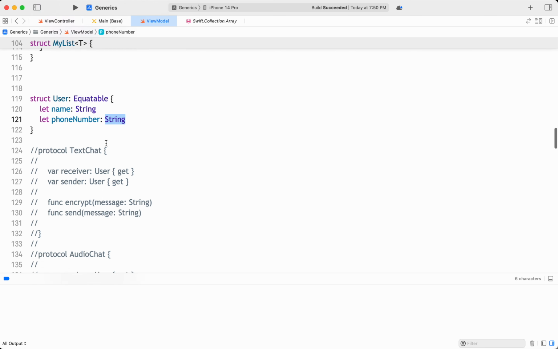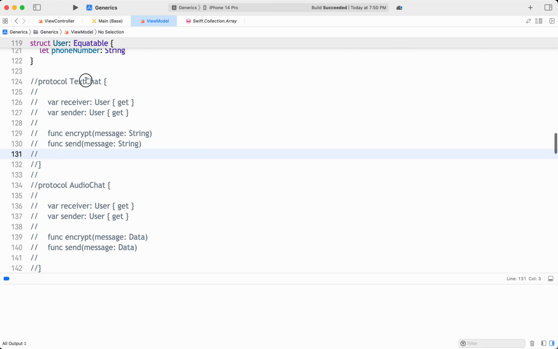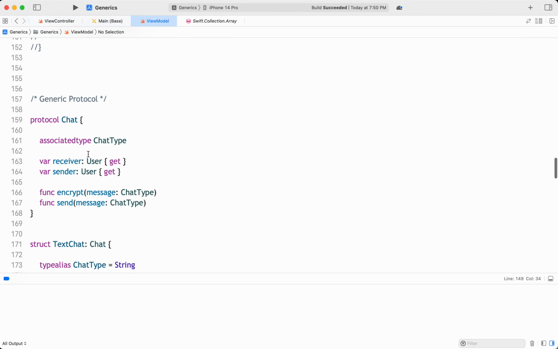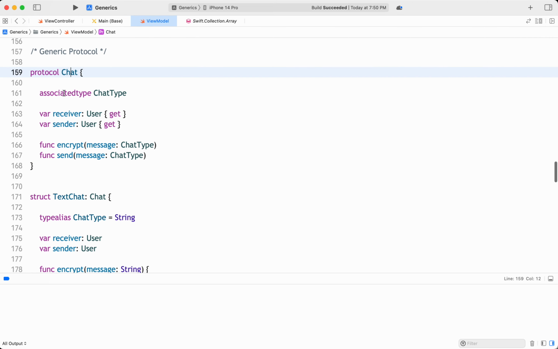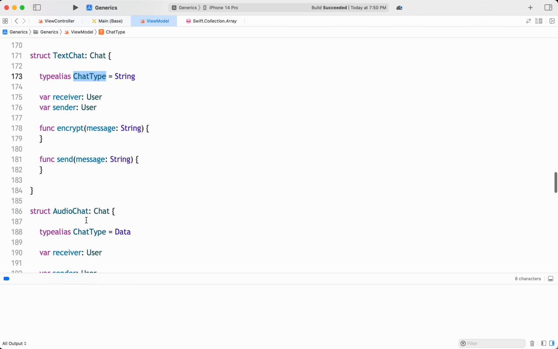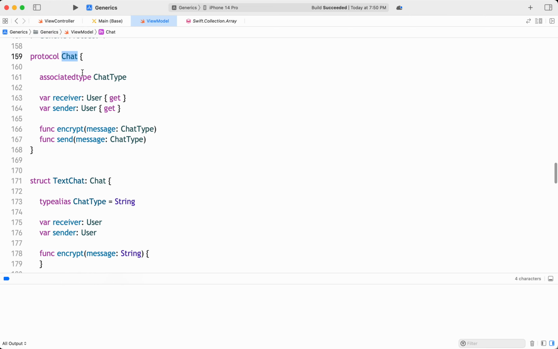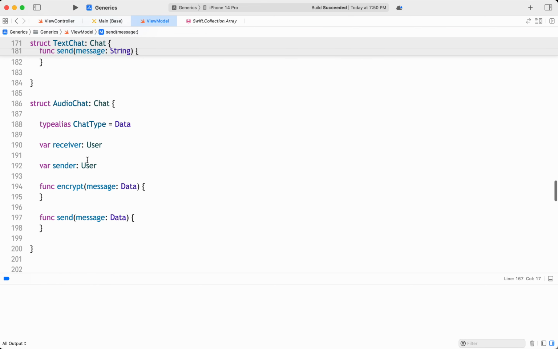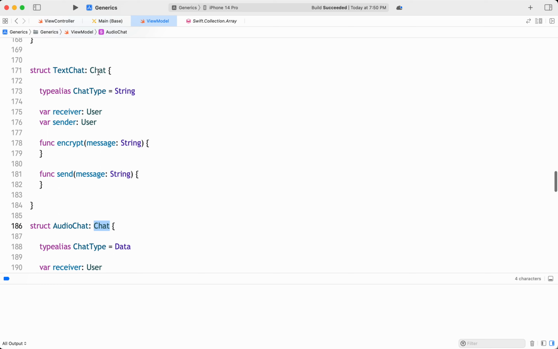And also for protocols. Let's say you have a chat protocol: instead of one for text chat, which is a string, audio chat, which is data, and video, which is again binary data, you can have a generic protocol. Generic protocols go with associated types, and we give the placeholder using the type alias. This is what we call generic protocols, and we can define models conforming to the generic protocol, passing the data type that they want to send.